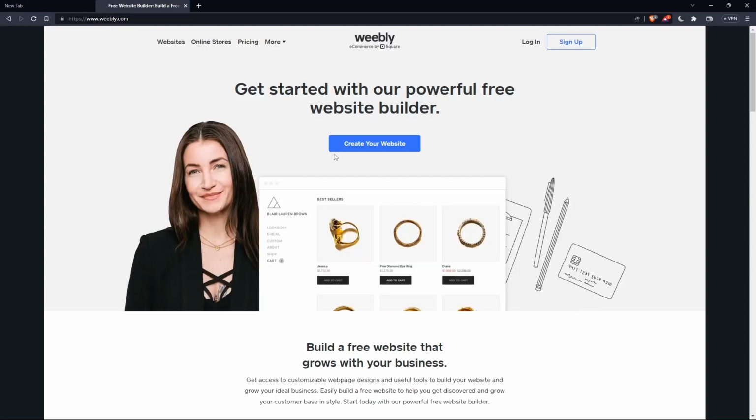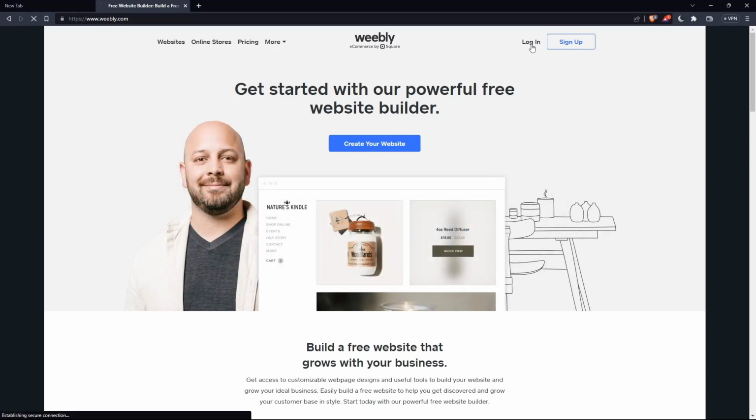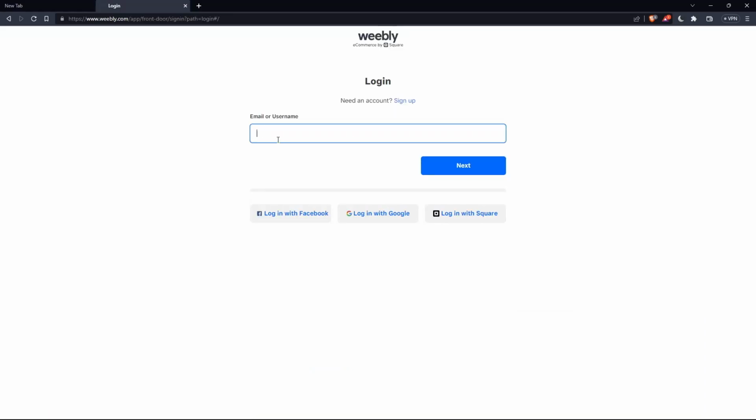Here you will, of course, have to log in to your account if you have one by clicking on this login at the top right corner. Once you click on it, you will have to fill in your email or username, then enter your password. Or you can log in with your Facebook, Google, or even Square.